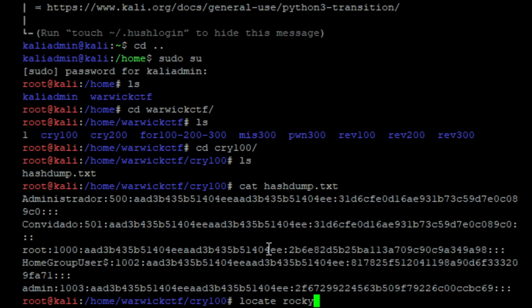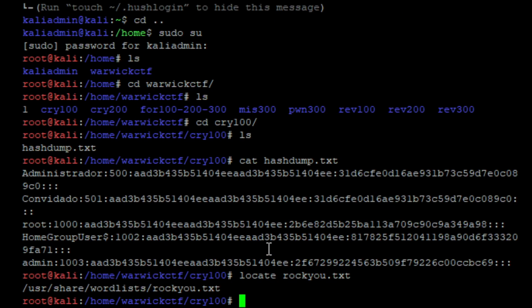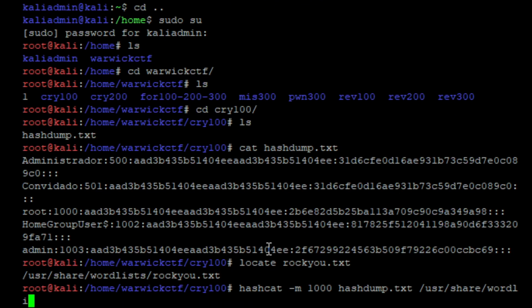That is the purpose. So first of all, I need to locate my wordlist that is called rockyou.txt. You can use locate. So let's set up hashcat to perform this task. Hashcat, minus m 1000 is the format of the hashes. The hashdump.txt file is the file where my dumps are located, followed by the wordlist that we set there, brute force.